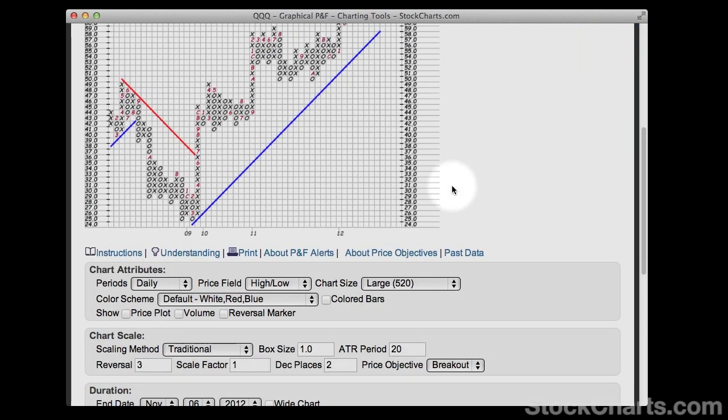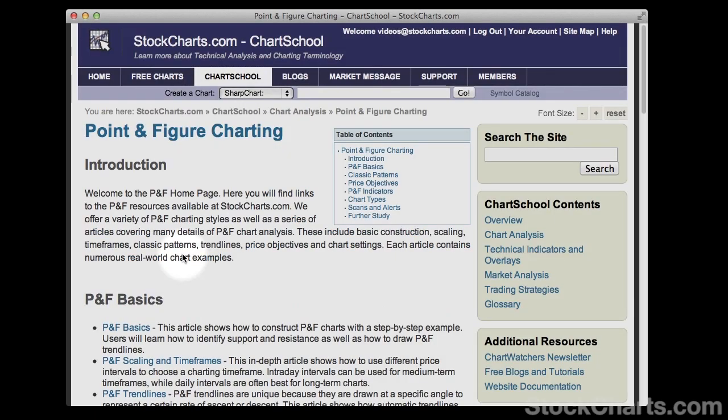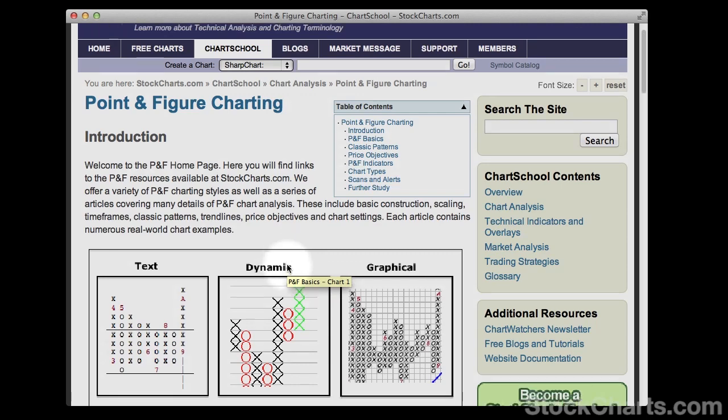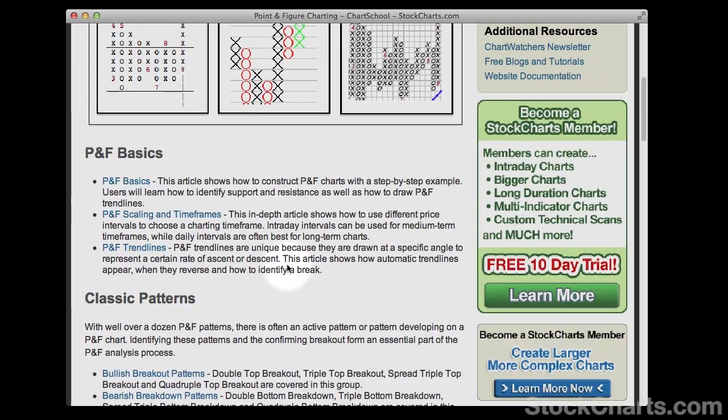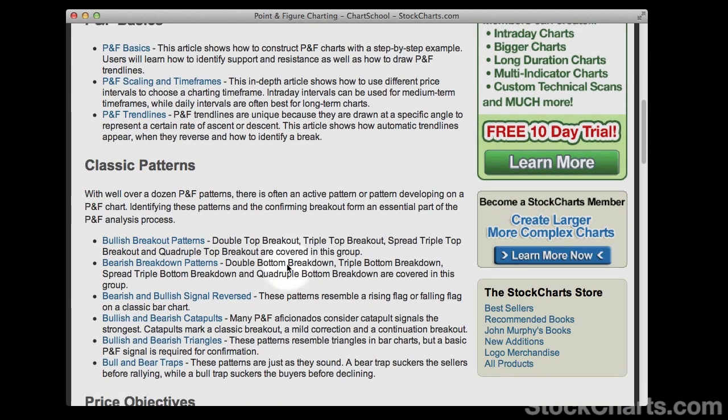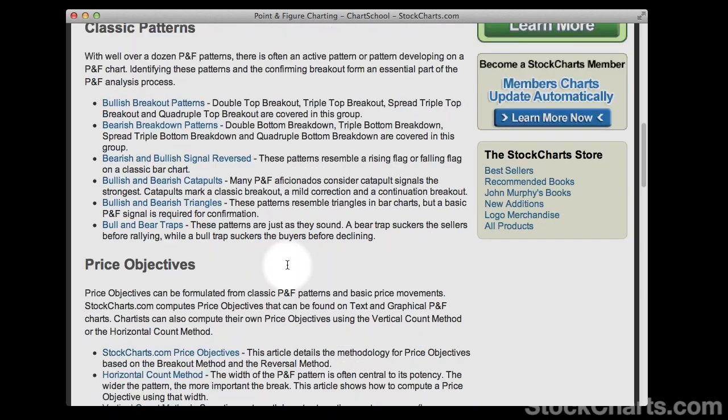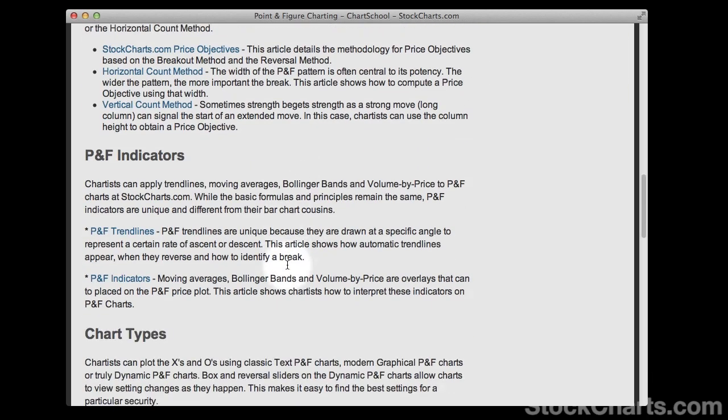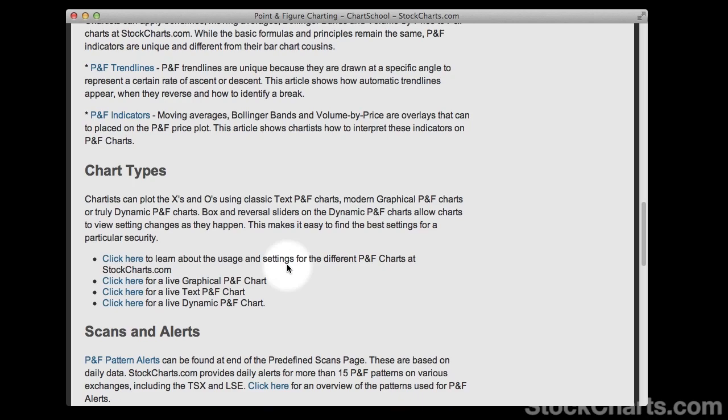The second place we can go is understanding, and that will take you to the Chart School homepage for point and figure charts. And here you can find over a dozen articles on point and figure charts. And this will cover the patterns, the price objectives, and the indicators and the chart types and more.